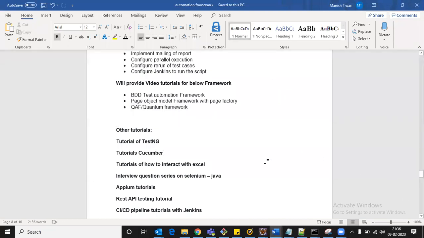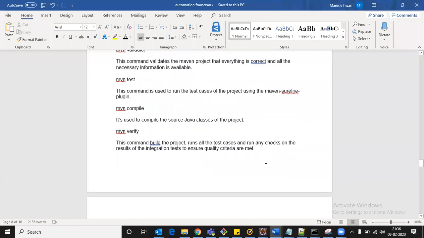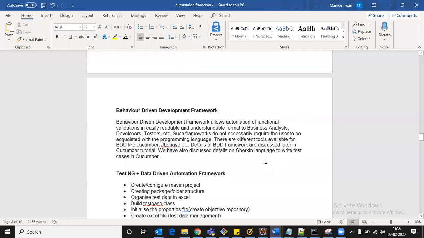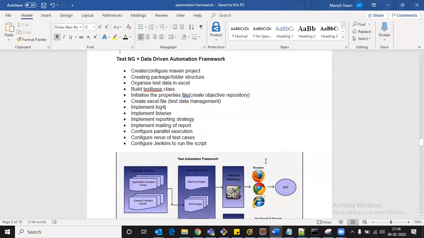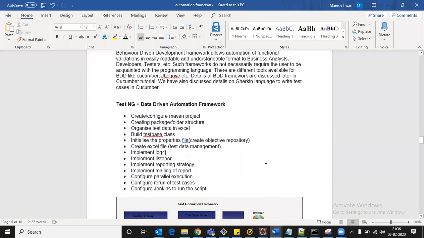Yes. Okay. Now let me move ahead on this part. So here, how am I planning? As I described here, we will start with the TestNG data-driven automation framework. In the TestNG data-driven automation framework, first we will see how to create and configure the Maven project. Then we will create the folder structure of our framework for this TestNG and data-driven framework.